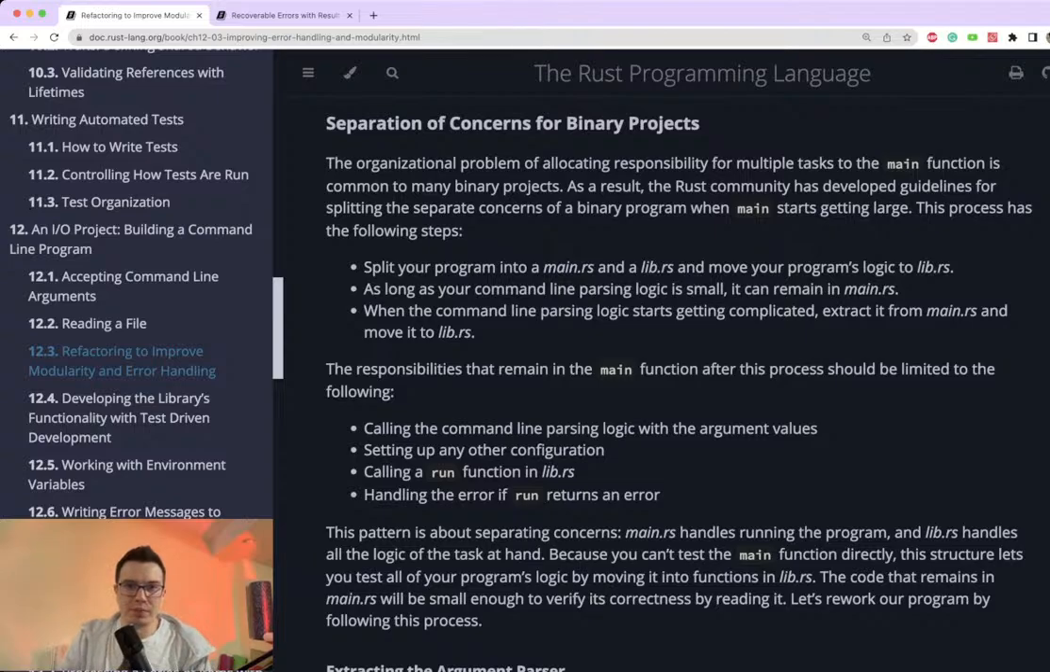Okay, so separation of concerns for binary projects. The organizational problem of allocating responsibility for multiple tasks to the main function is common to many binary projects. As a result, the Rust community has developed guidelines for splitting the separate concerns of a binary program when main starts getting large. This process has the following steps.